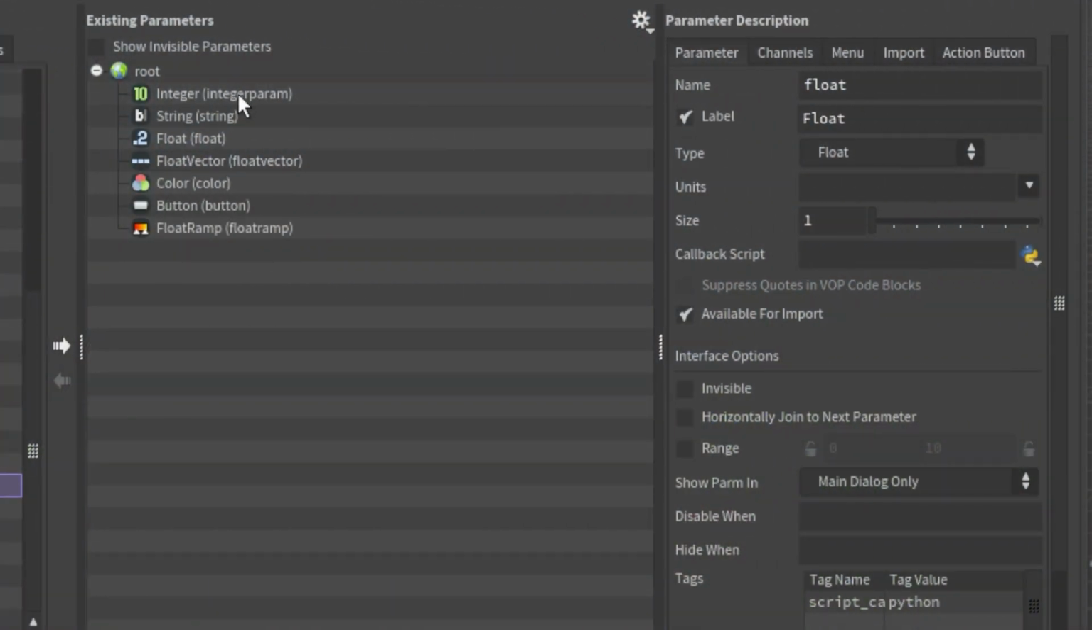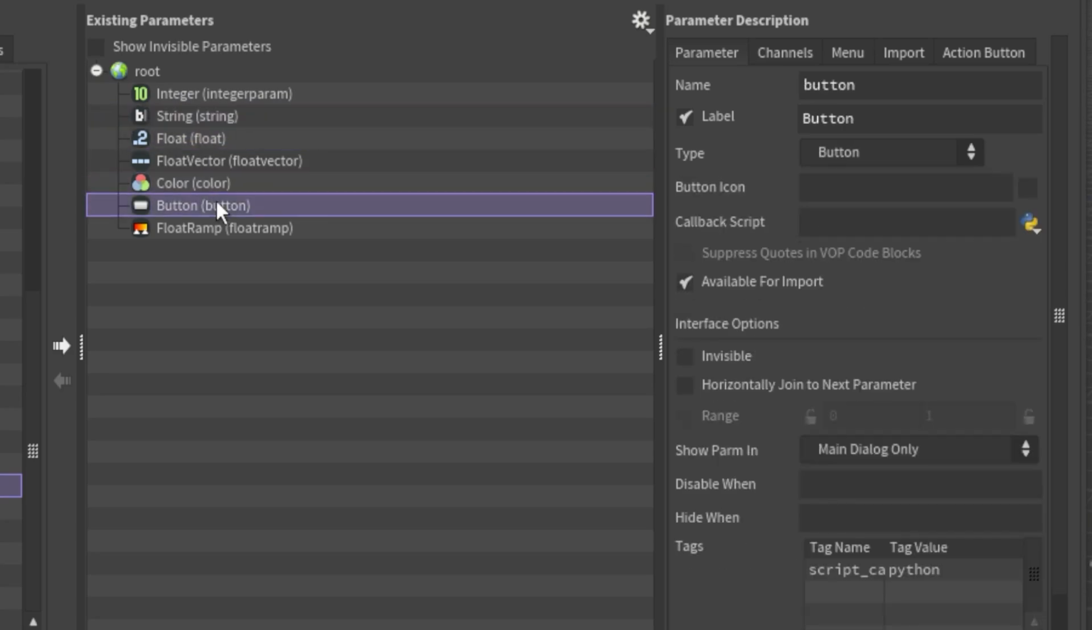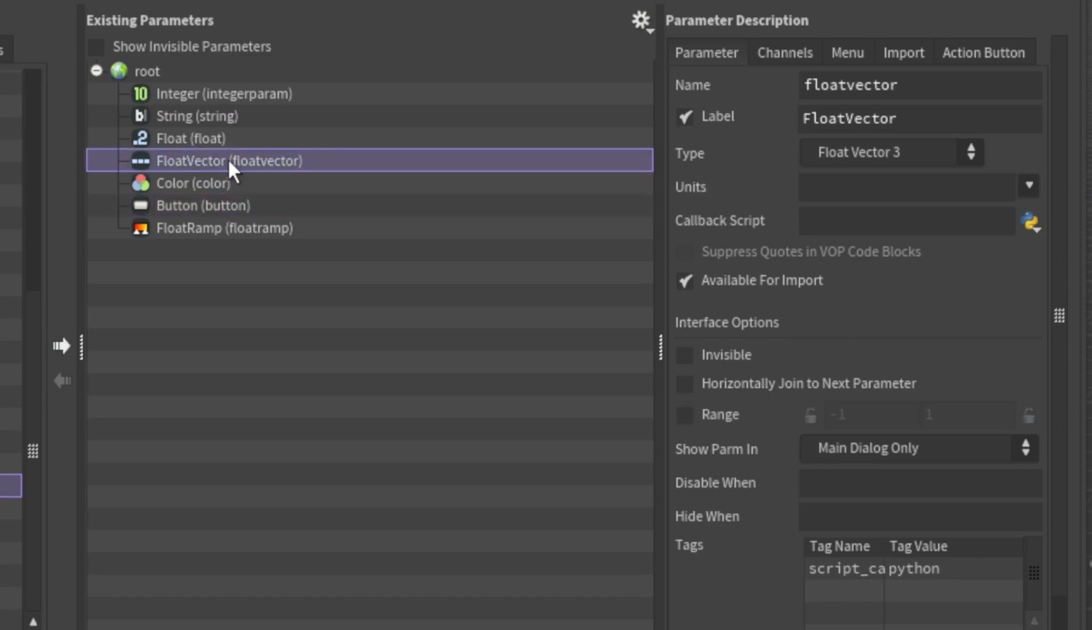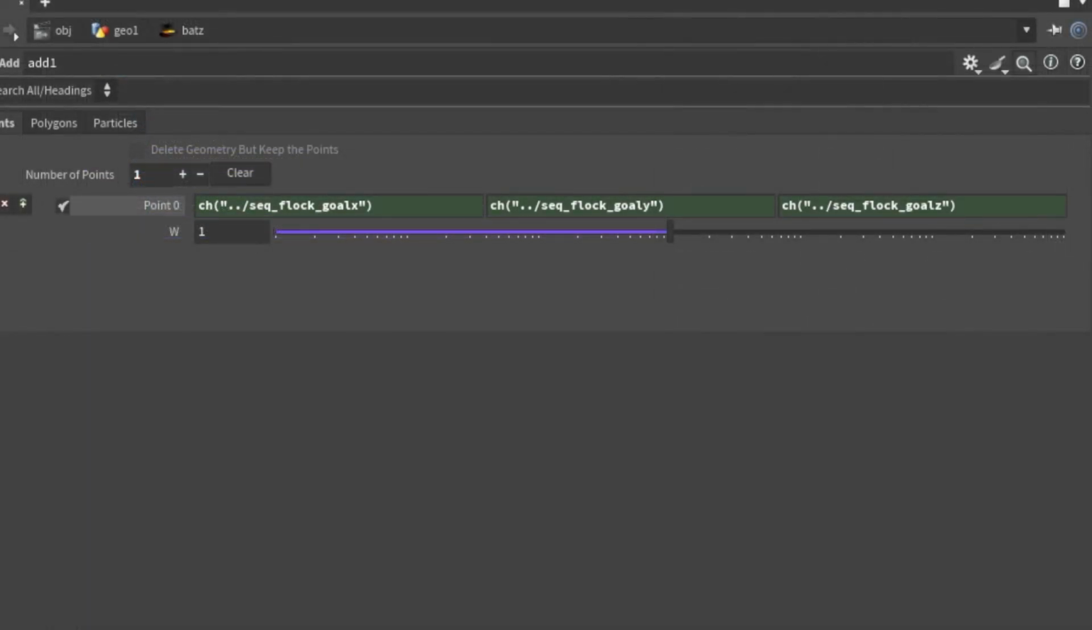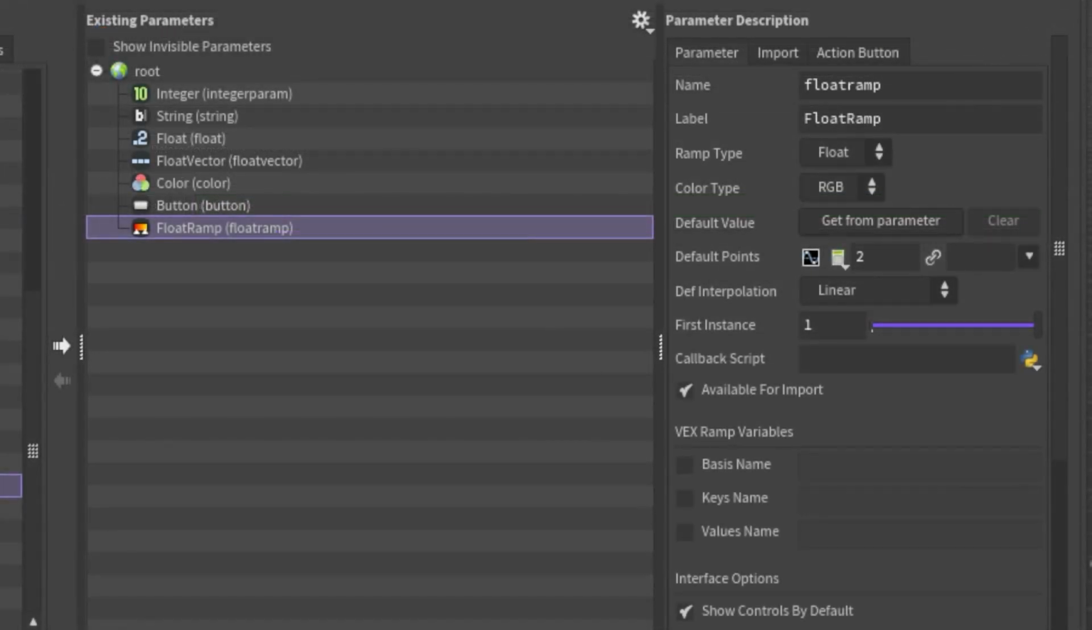Using wrapper, we can then set an integer, a float, string, linear color, and also trigger a button parameter on our HDA. You can also do vectors, but you have to input each one as a float and add X, Y, and Z to the end, similar to what you would see when you add a channel reference in Houdini. You can also do ramps, but these are a tad more complex, so we'll get into those in a little bit.